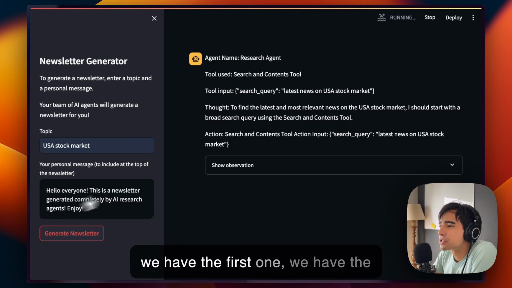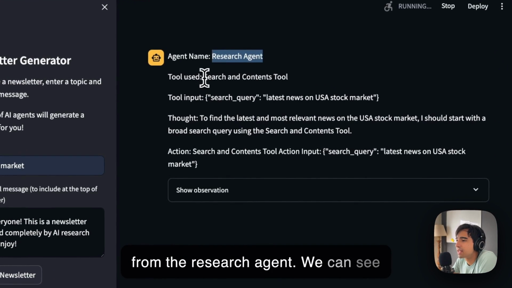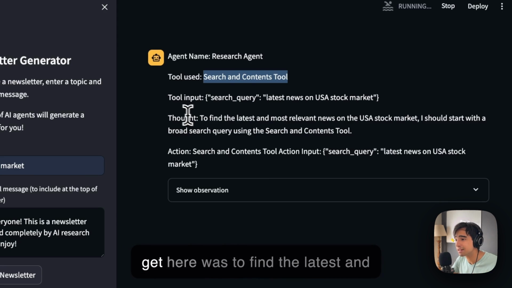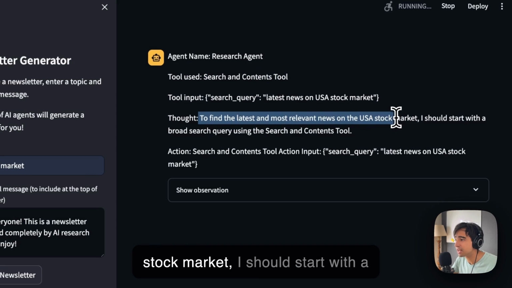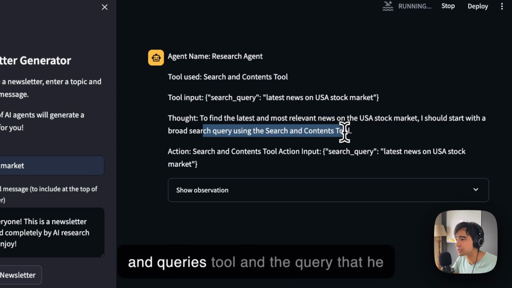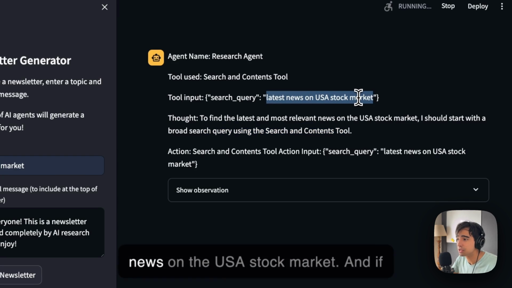Okay, so we have the first thought. The first thought comes from the research agent. We can see that he used the search and contents tool, and what he thought was, to find the latest and most relevant news about the USA stock market, I should start with a broad search query using the search and queries tool. And the query that he searched for was, search news, latest news on the USA stock market.